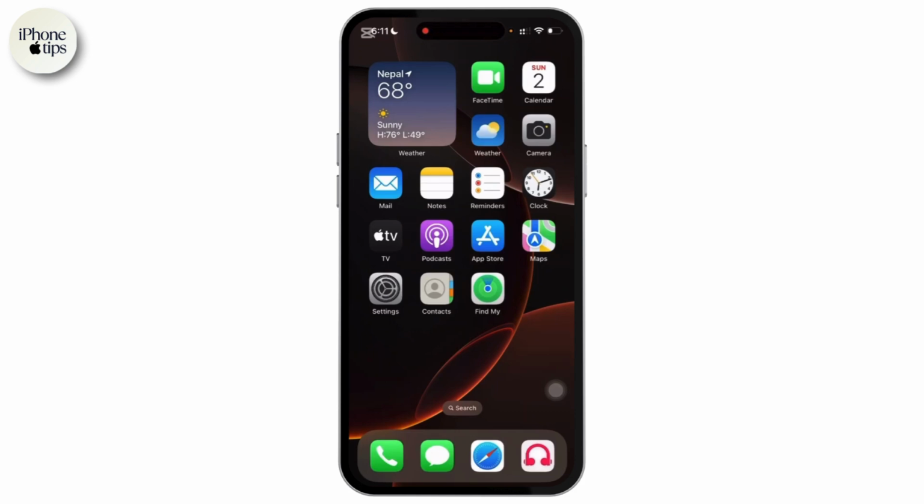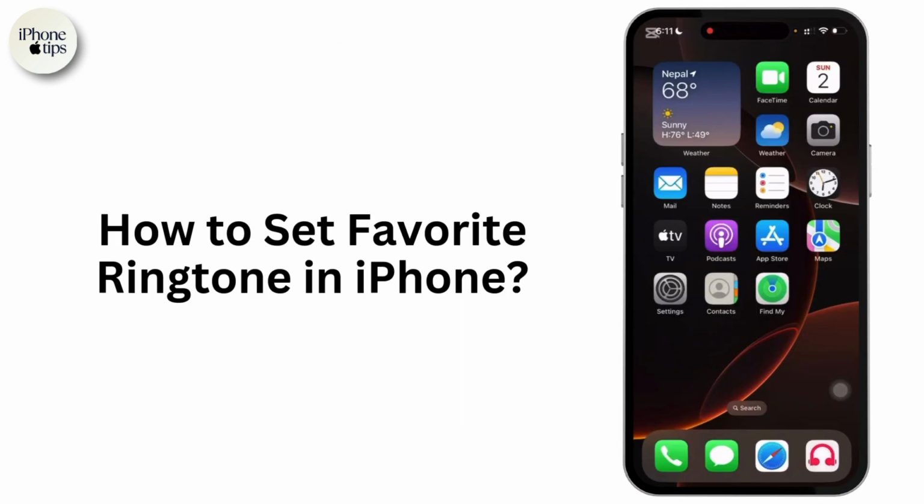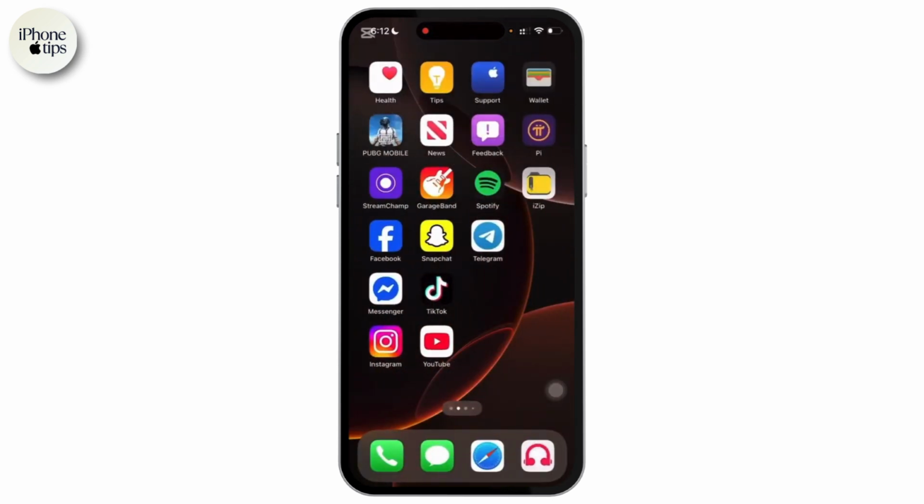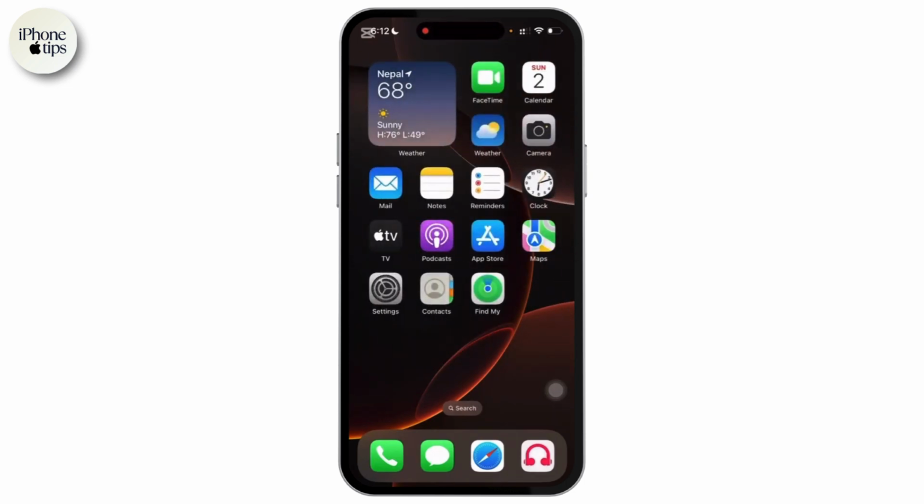In today's video, I'll show you how to set a favorite ringtone on your iPhone. Whether you want to change the default ringtone for all calls or set a unique tone for specific contacts, iOS makes it easy. So without further ado, let's get started.